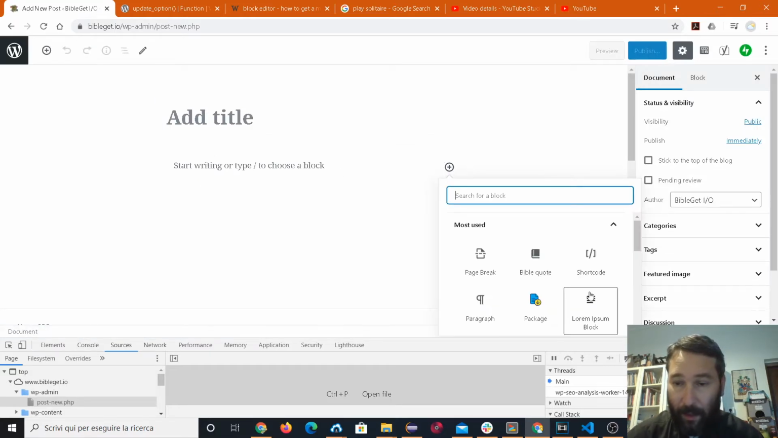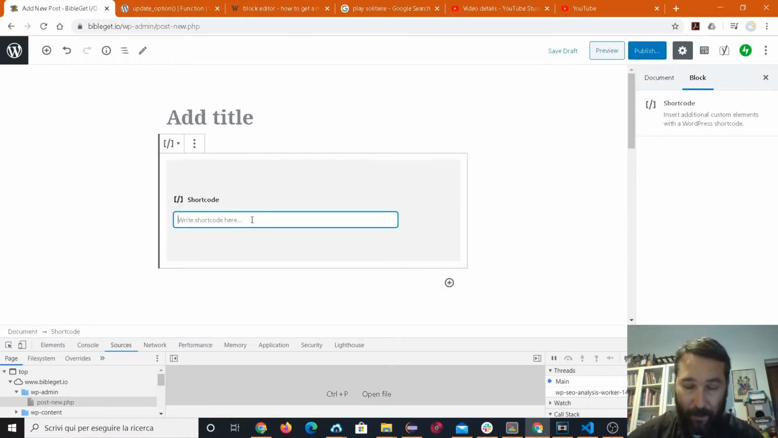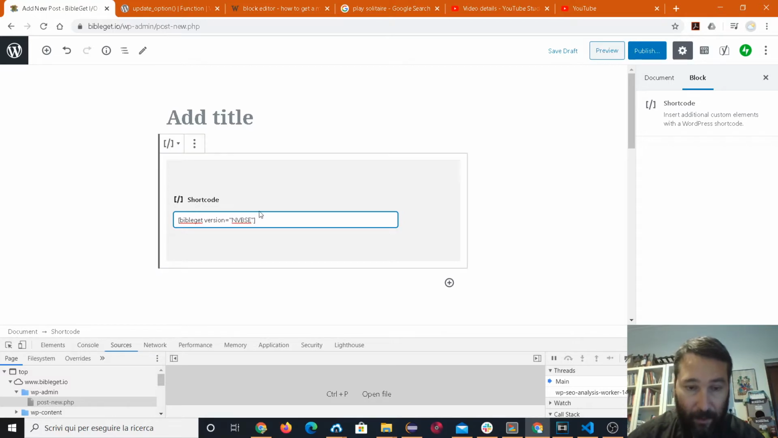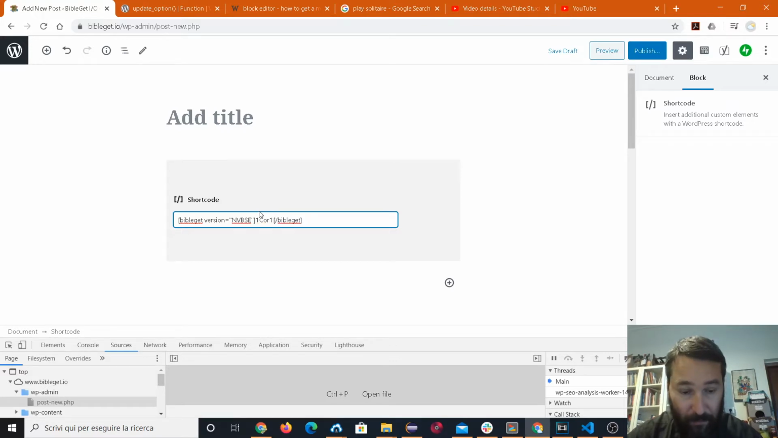So if we add a shortcode, BibleGet shortcode, and we specify the version equals NVBSE and /BibleGet. Here we'll quote from 1 Corinthians 13, 1 to 13. There we go. 1 to 13.